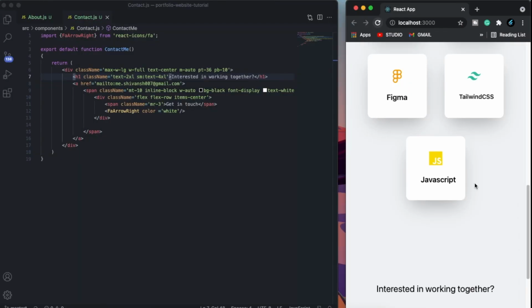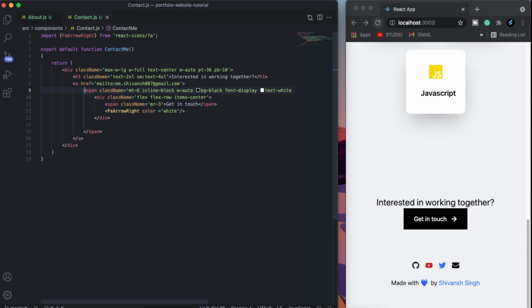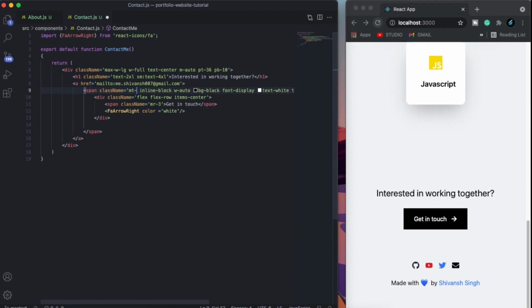Cool. We can remove a little bit of padding from the top. 6. What is the padding? How much is the padding? I don't know. 6 is okay, I guess. Yeah, 6 is okay.